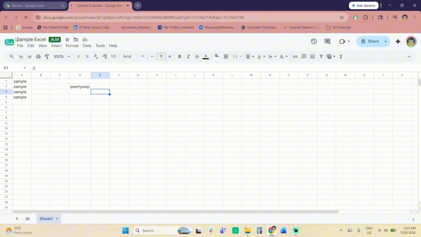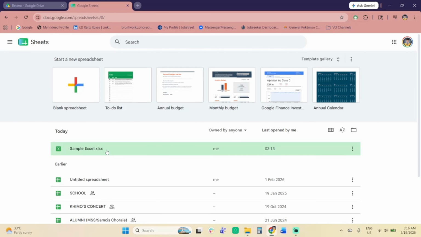All right, as you can see here, once you go back to Home, you can see that it is already here and you can edit it anytime you want.